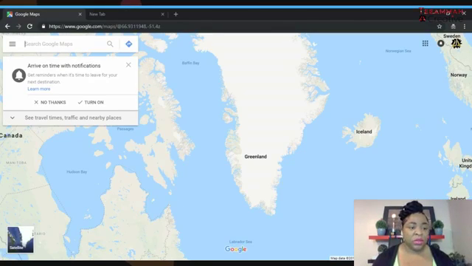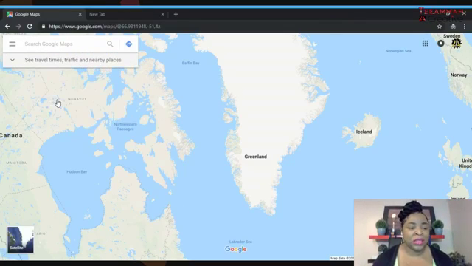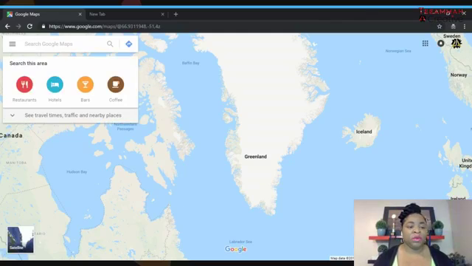Here it's telling you to arrive on time with notifications, and that's one thing I like about the Google suite of products. It will give you that notification if you're planning a trip or whatever. You can either put no thanks or turn on. I like to say no thanks because when you do it from your phone, it will just give that to you. You can search in an area for restaurants, hotels, bars, or even just getting coffee and pastry, and it can show you the real-time traffic times if you are planning a trip.